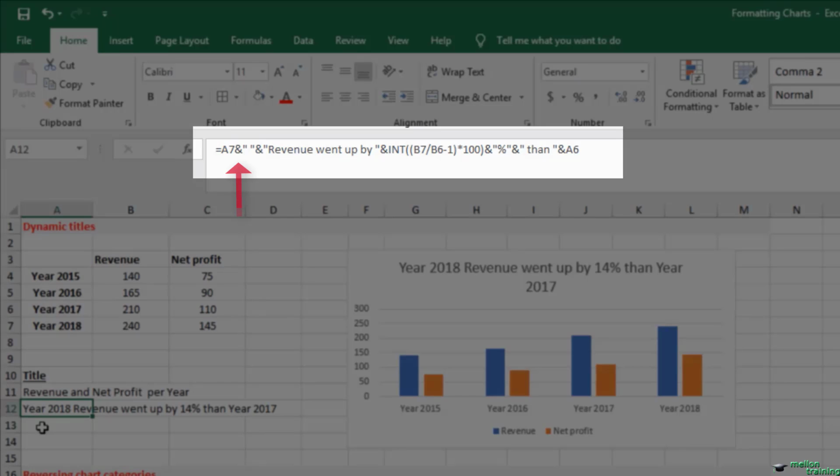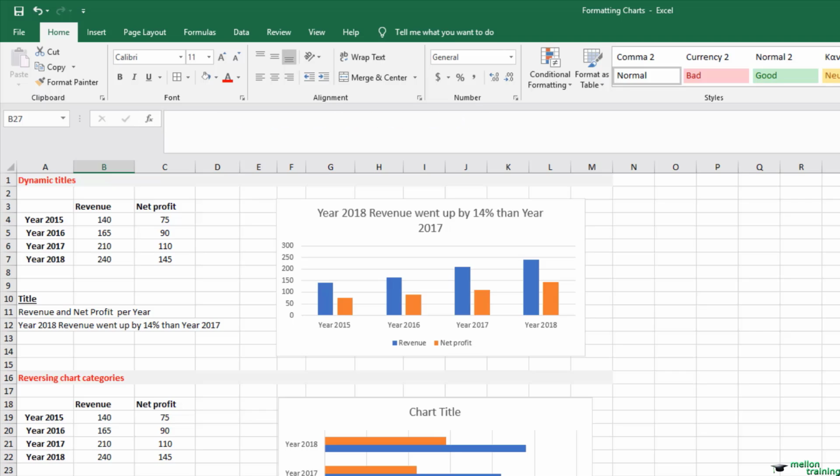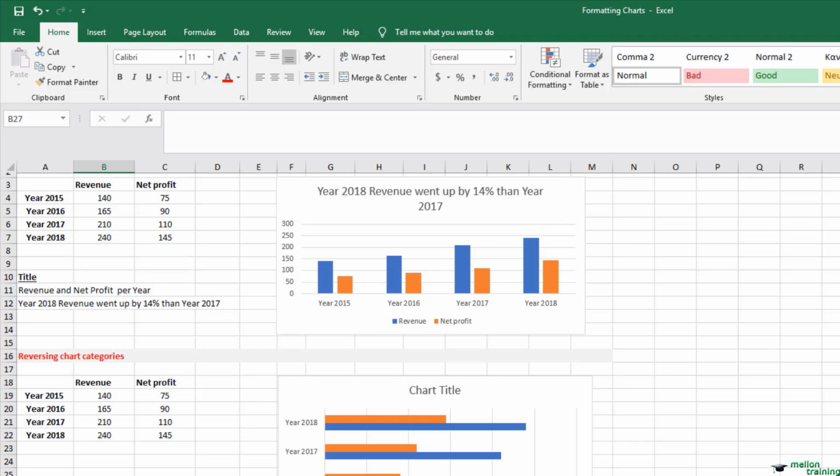The ampersand is a concatenation operator which can be used to combine two text strings or values. After the year 2018, I've added a space. Then I have added the text "revenue went up by". Then I use the INT formula, which rounds a number down to the nearest integer. After that I made a calculation to find the percentage of increase, and finally I've added the A6 value, which is the year 2017. That way I compare two years, 2018 and 2017. This is a very powerful dynamic title, and these are two examples of how dynamic chart titles can be used.